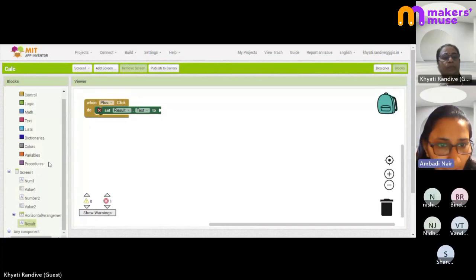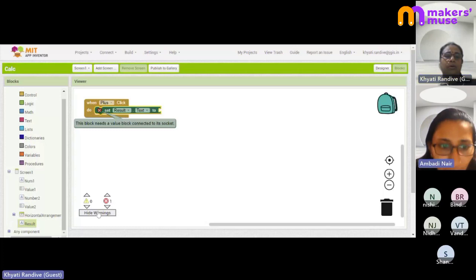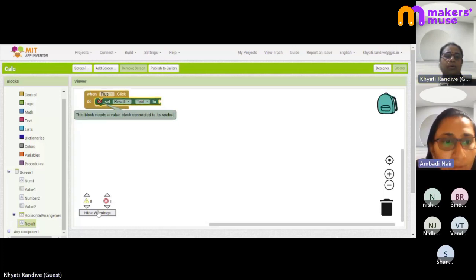Okay, can you please click on that error that you are getting? Oh, not like that. The block needs a value block. Click on that show warning or error. Do you see that down there? Click on it. Show. The block needs a value block connected to its socket.